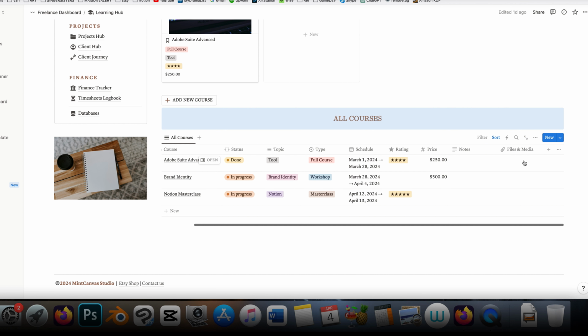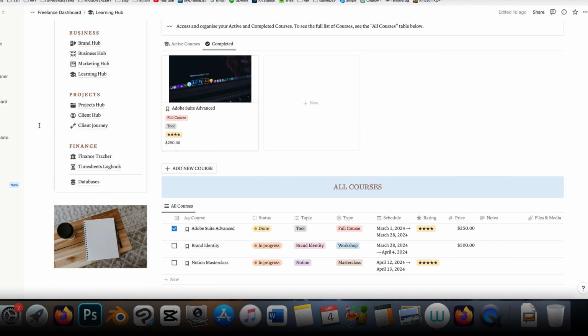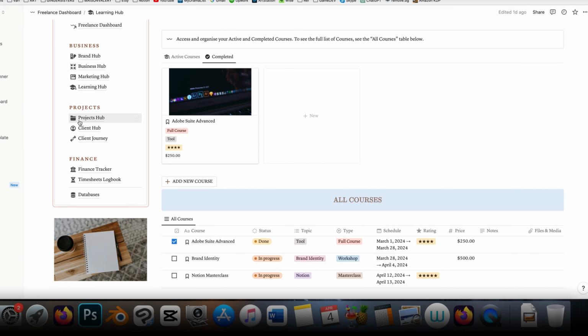Next, you can input your rating for the course and your notes. You can also upload files and media. And you can also input the course price if it's a paid course. And that's it for the education aspect of your business.